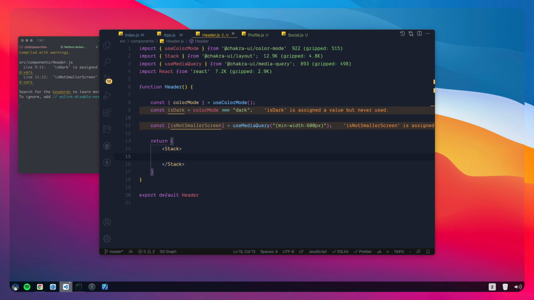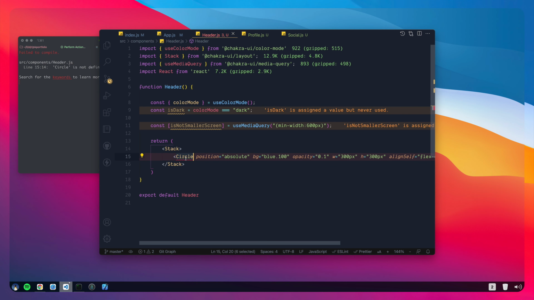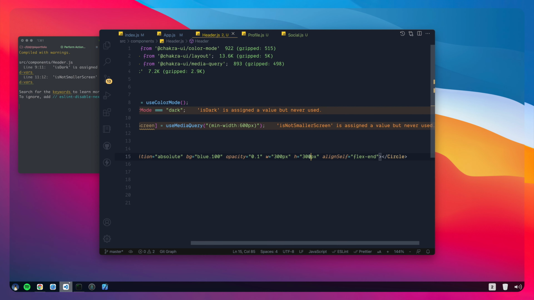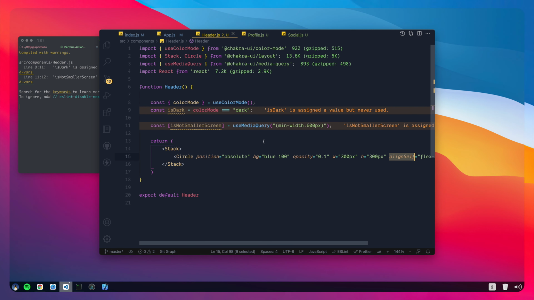So first thing we need is a circle, right? So what I'll do, inside stack I will put a circle, and this circle we can get from, I guess, here. Yes. So circle is basically, it is having a position called absolute, and background is blue dot 100, opacity is 0.1, and width and height is 300 pixel, and align self is flex end, so that it can go to the end. So if you see right now, it is not in the end because we don't have any items, but as soon as we will start adding items, this will start working. So right now just ignore it.